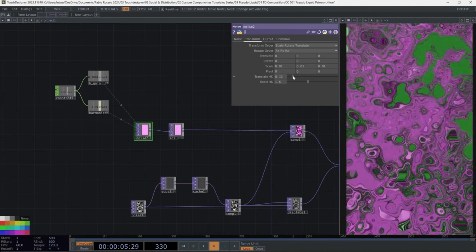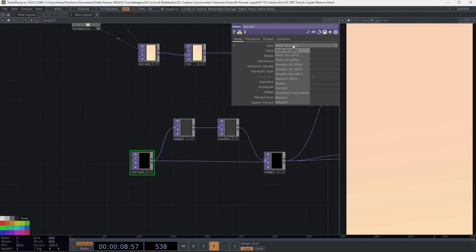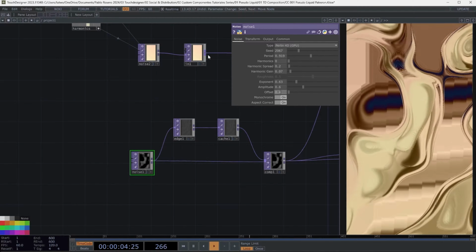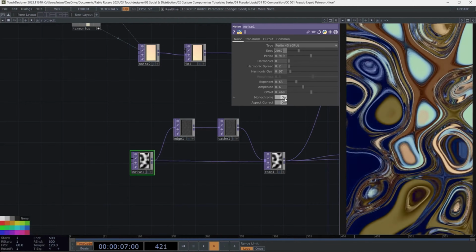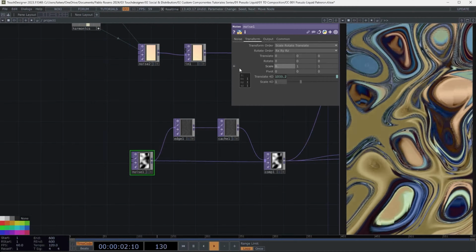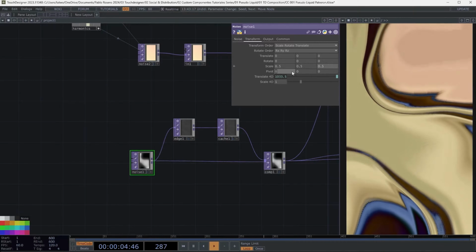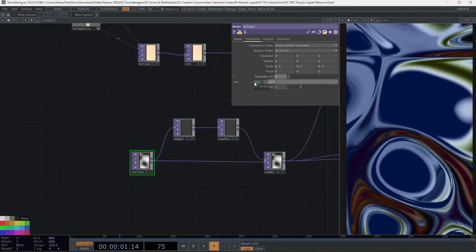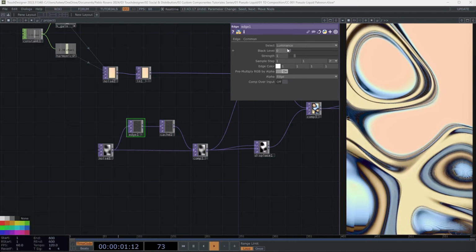Ensuring the results match what you see on my screen. Go to the second noise and copy these parameters. We'll animate the noise with the classic script absTime.seconds divided by 10. Perfect. Select the edge and copy these parameters.